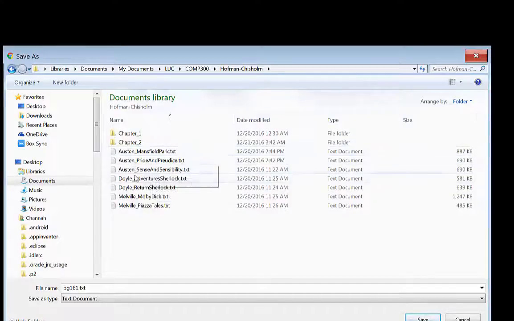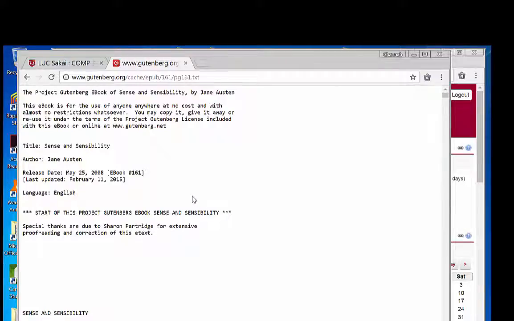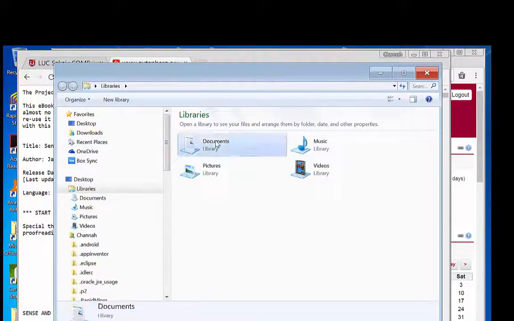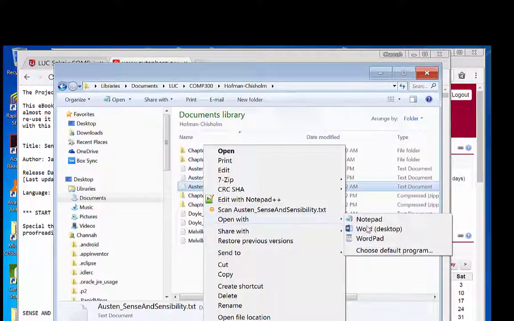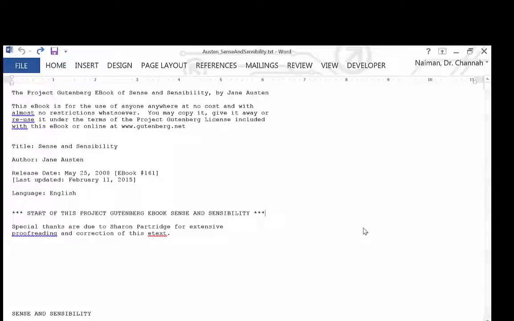So I have several Austen books that I have saved. I have some Arthur Conan Doyle books that I have saved and some Herman Melville books that I have saved. So I'm not going to save this here, but that's what you would do. So this is a plain text file that we have now saved. Let's open up the text file that we have saved. You can open it up with really any text processor. I'll just open it up with Word right now because that's probably what most people will have easily available.